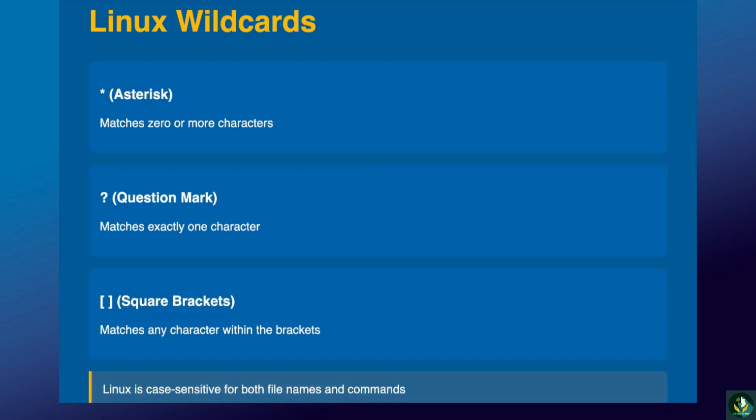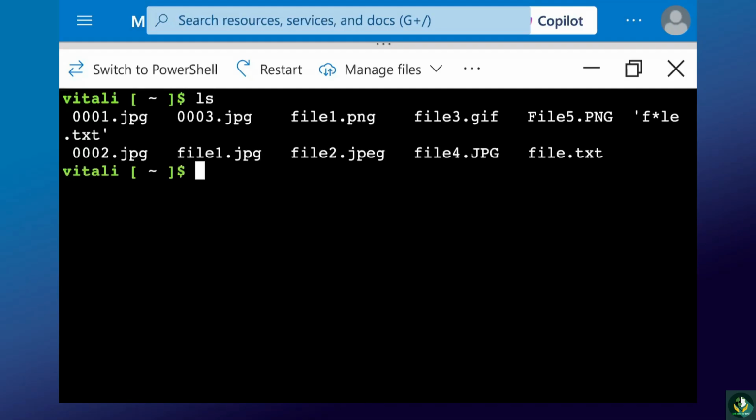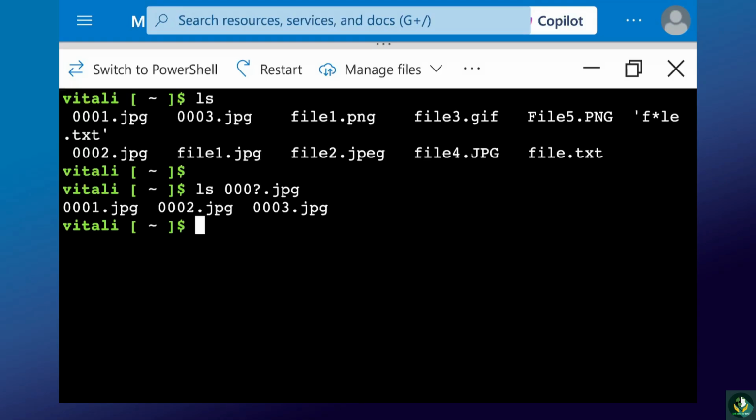Let's run this command. I'll clear the screen, run the ls command, and as you can see, we've got these files 001, 003, and so on. So let's type the following command: ls 00?.jpg. And that will find all three files starting with 30. See how handy this wildcard can be.